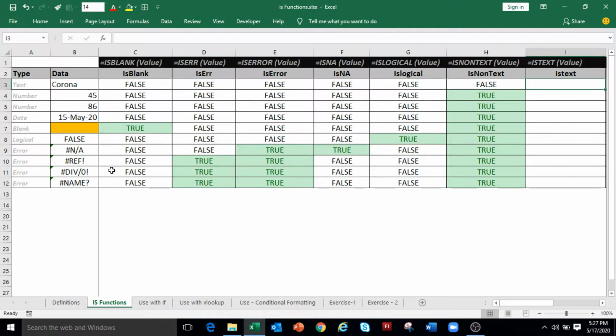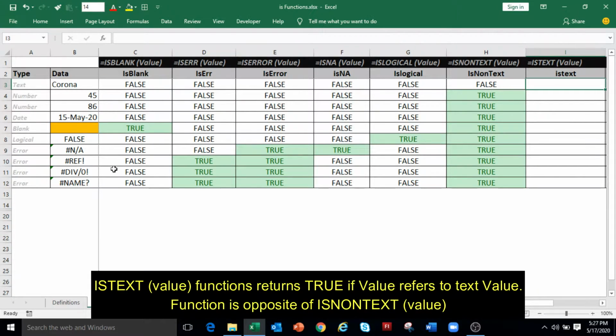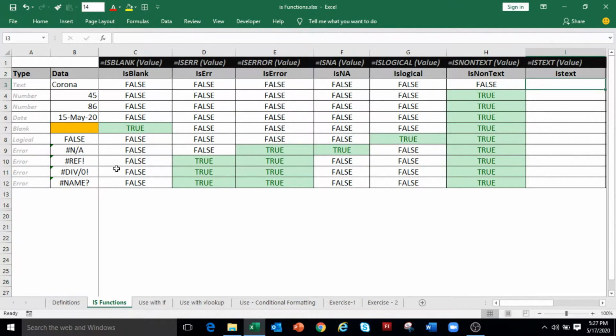The ISTEXT function is the opposite of the ISNONTEXT function. It means the ISTEXT function will return true when the value is a text type. For other types of data, that means numbers, dates, blank cells, logical values or errors, the function will return false. To apply the ISTEXT formula, type ISTEXT, open bracket, select the cell, closing bracket and press enter. The function will return true.